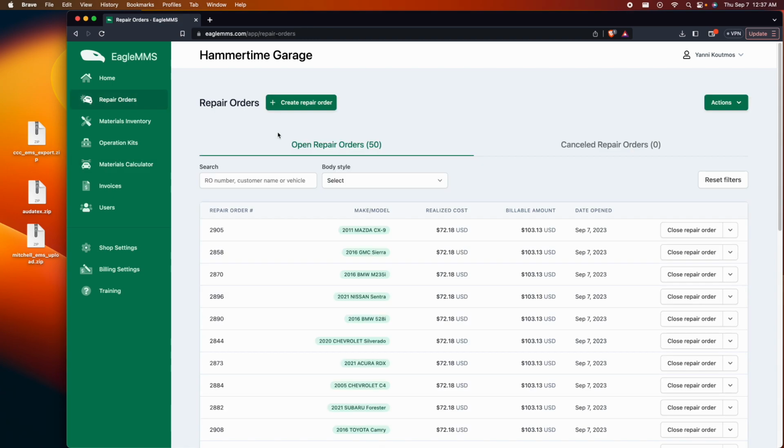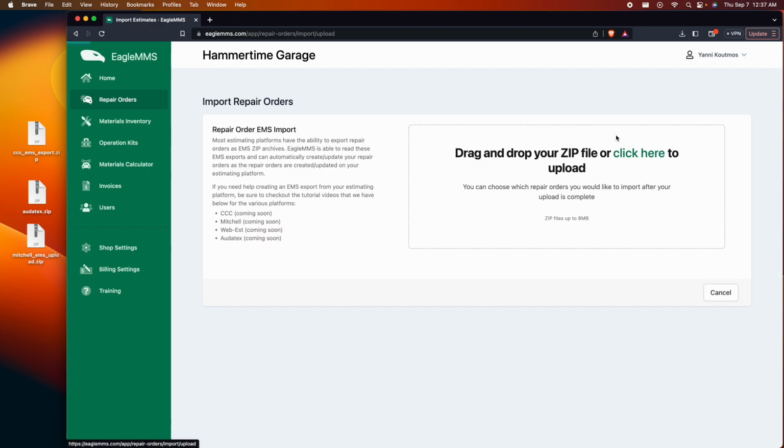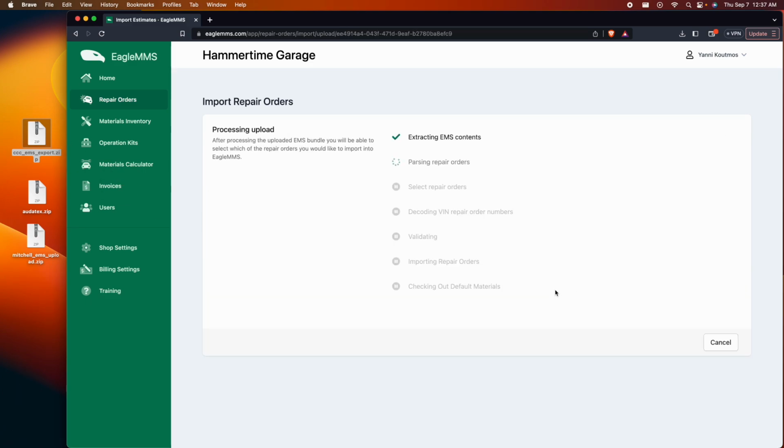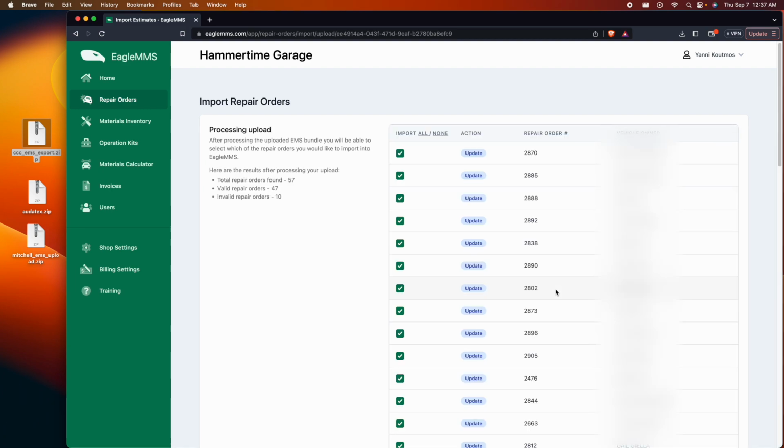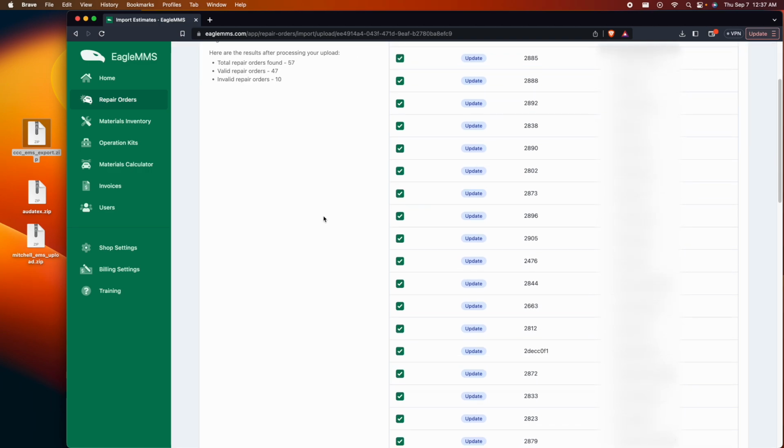Now, of course, as you continue populating new claims into CCC, the contents of your EMS file are going to change. So all you have to do is zip the EMS folder again, go back, and do another drag and drop. When you drag and drop the zip file a second time, it's going to look through all the ROs that you've created. It's going to update any existing ones that are already in Eagle, as well as add any new ones which are now in the file.